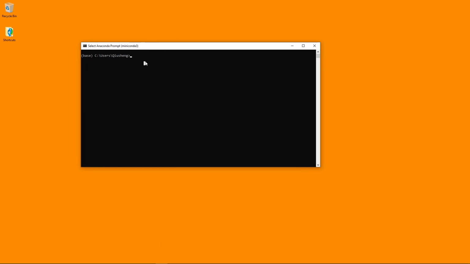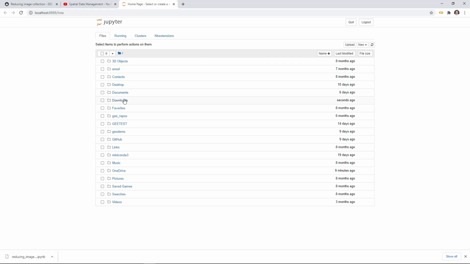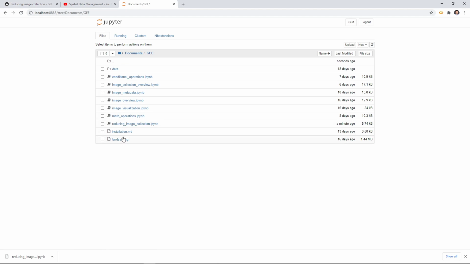After that, you need to activate the Conda environment. So conda activate. We already created the environment GE last time, so we're just going to activate the environment. Then you can type jupyter notebook. It should open your browser, and you'll be able to see the Jupyter notebook interface. We just need to navigate to the location, GE. Then we can open this notebook example, reducing image collection.